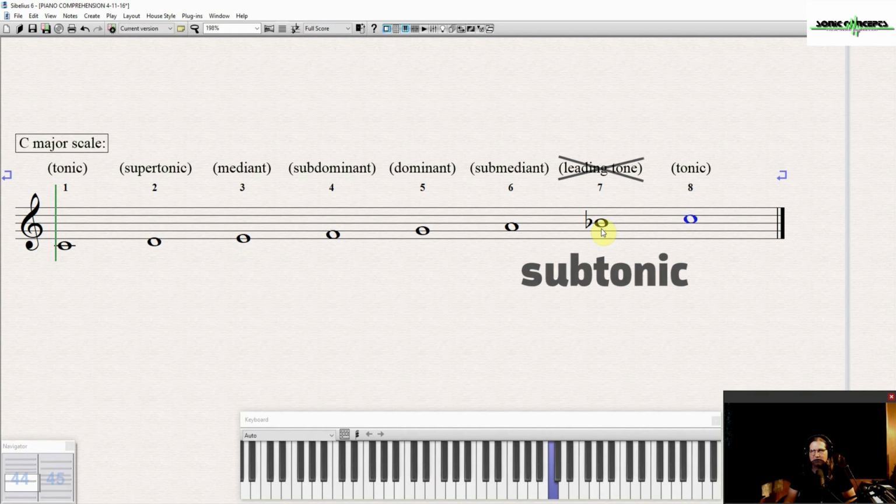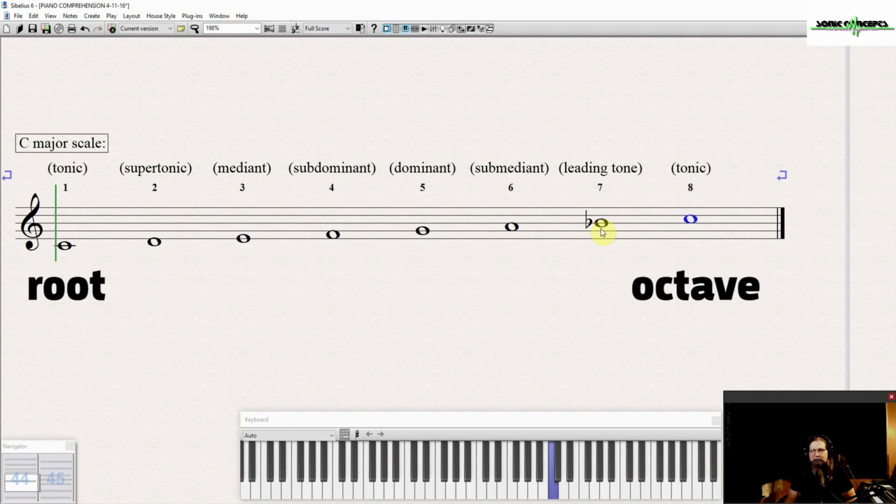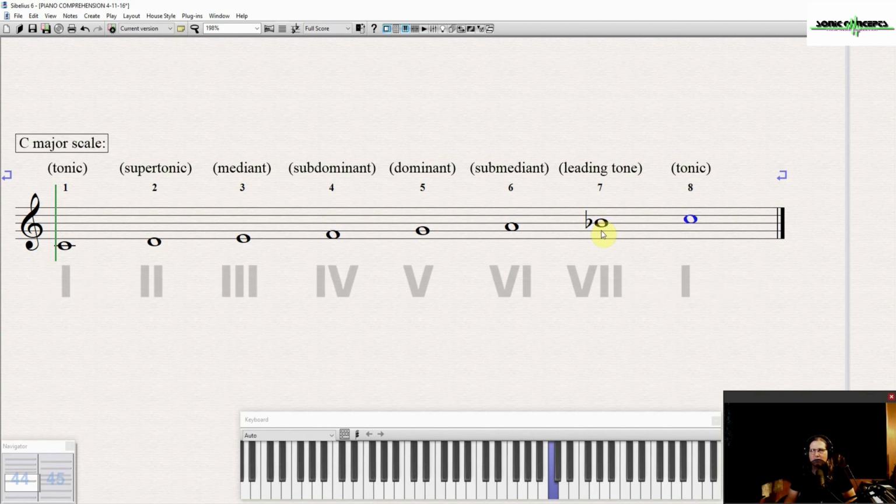Since this classical terminology is rarely used outside of academia, and to prevent unnecessary confusion with all of these different terms, the only terms we will use for scale degrees from this point forward will be numbers with the additional terms of root and octave. However, we will use Roman numerals again once we get to diatonic chord progressions.